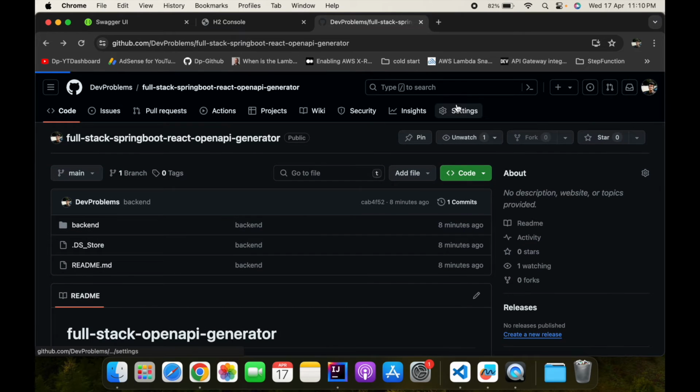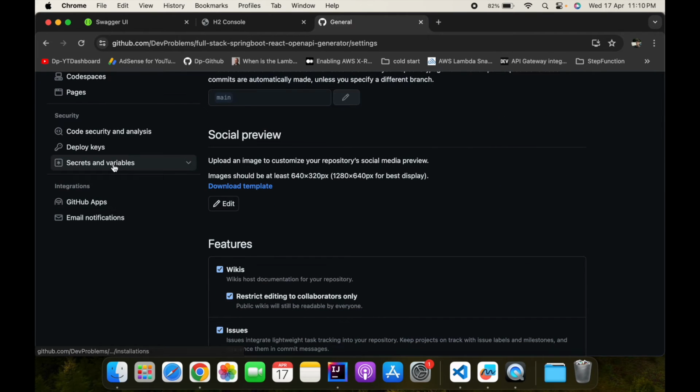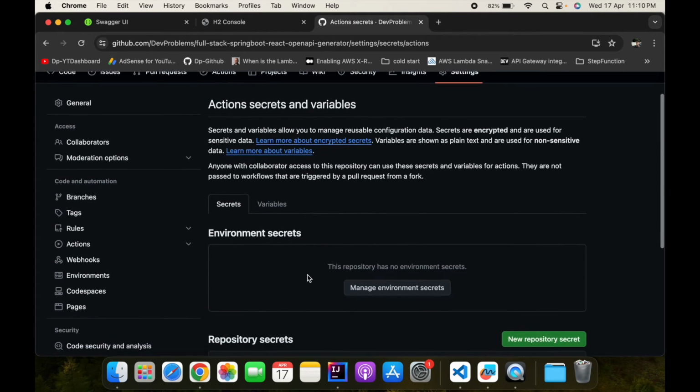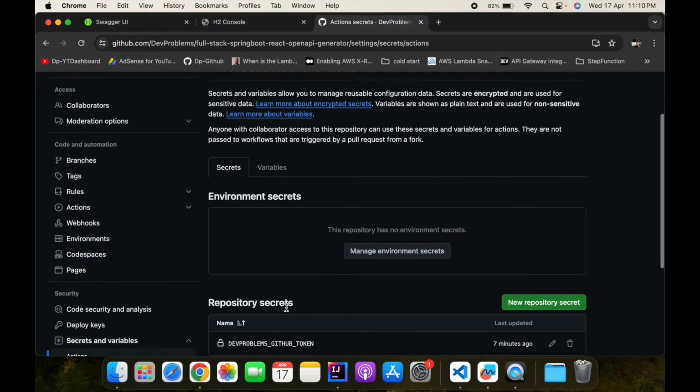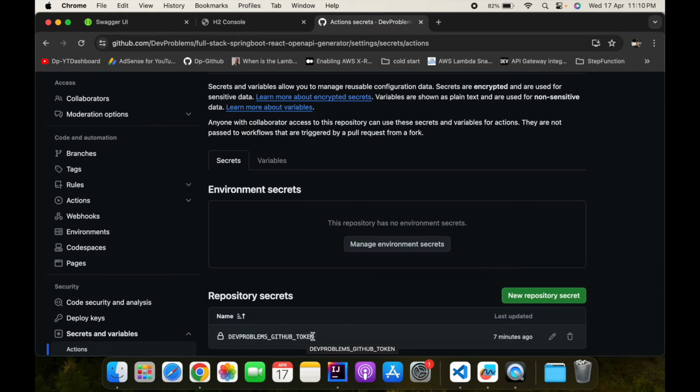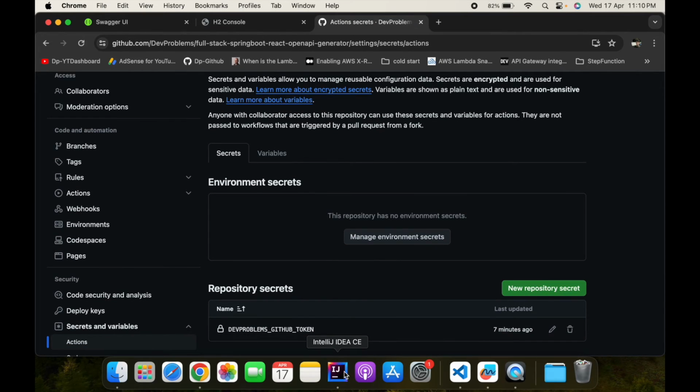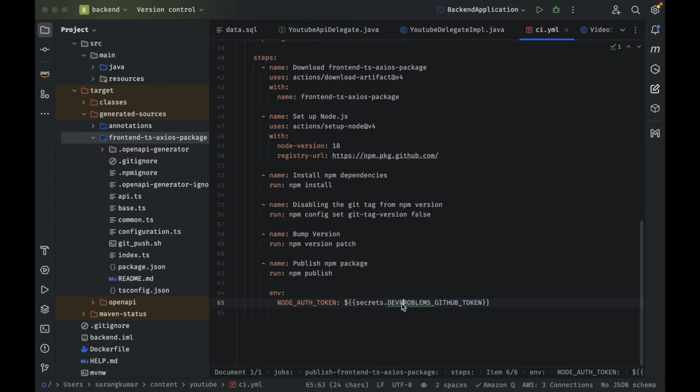I have this repository. Go to settings, then go to secrets and variables, and go to actions. I have already set up one secret with the name dev problems GitHub token. So you need to add this and then reference it from here.